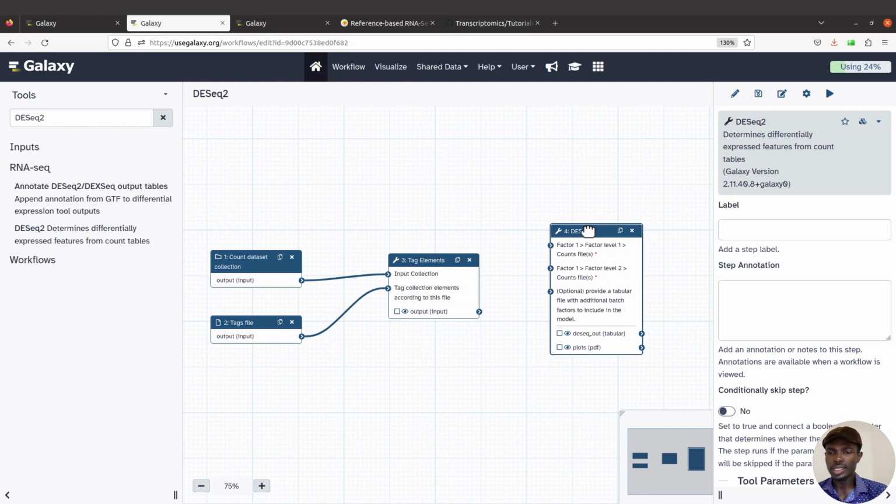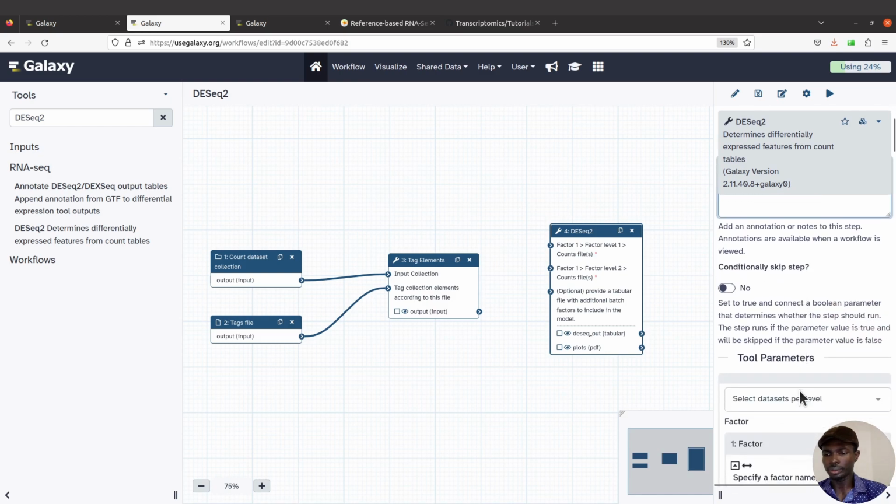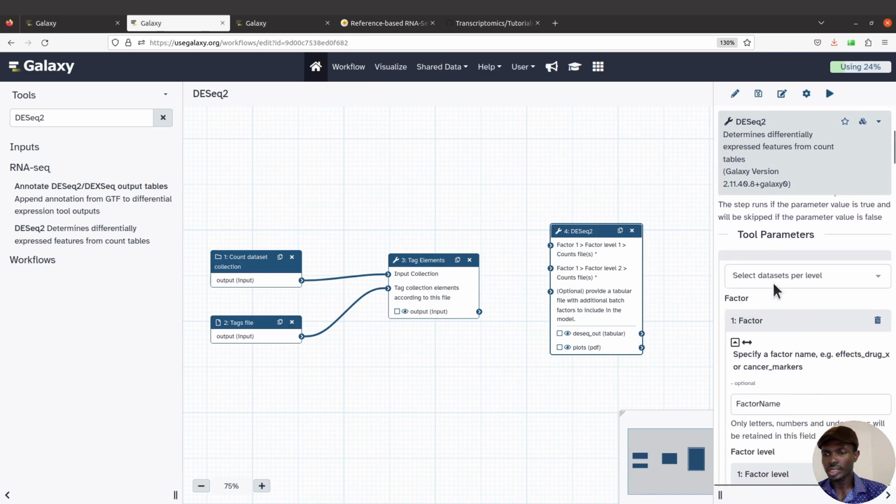So here, DESeq2, just click it and then come to the label. Let's give it a label first. And then annotation, let's say gene expression analysis. And then let's scroll down. So scroll down to this side. Select data set per level. So here, we are now going to select data set per level. We click it. We are going to select based on group tags.